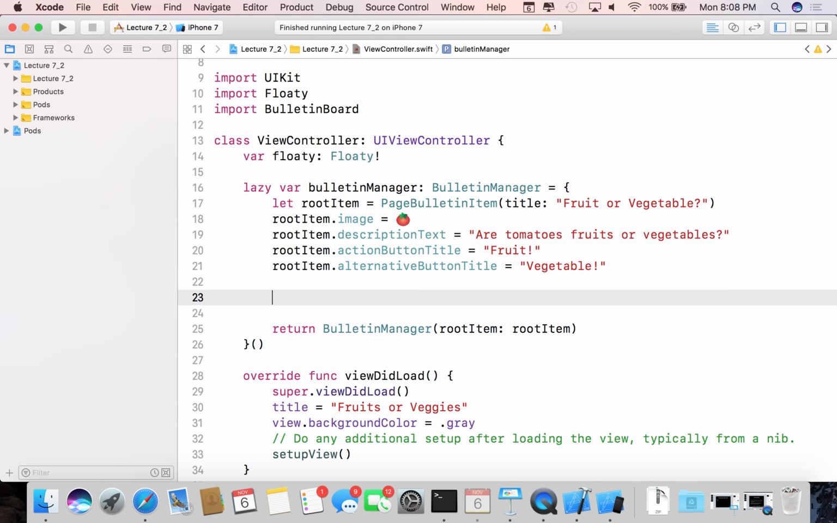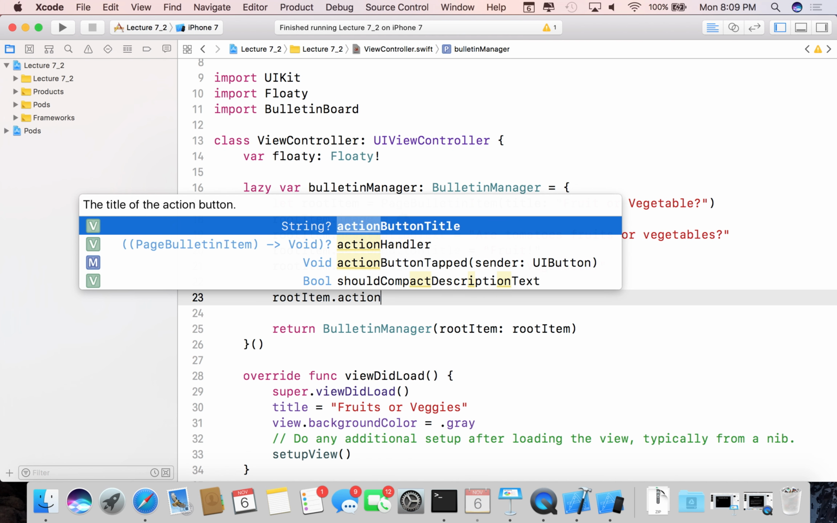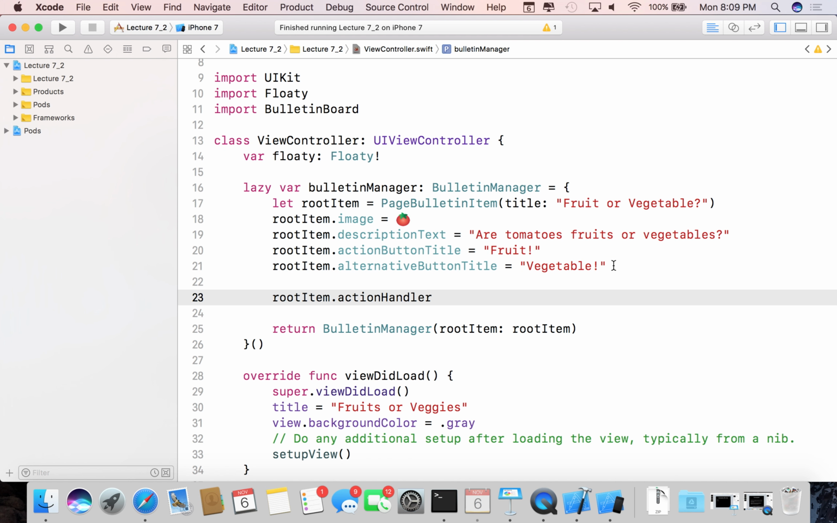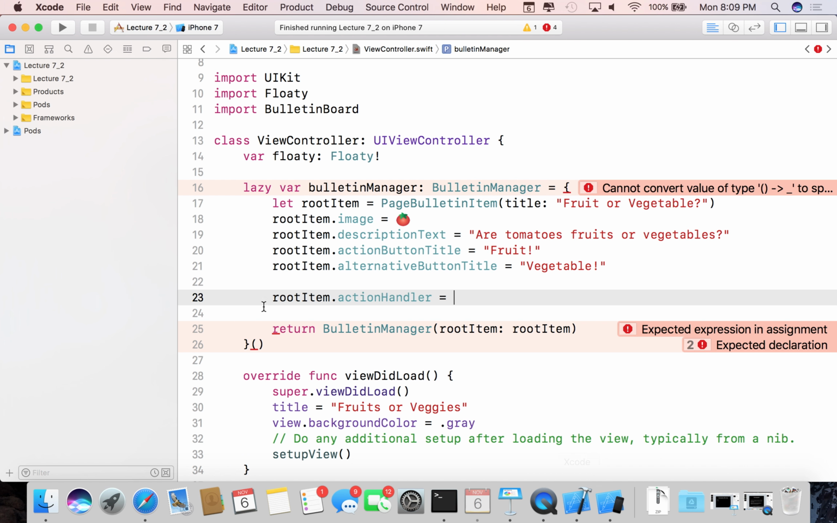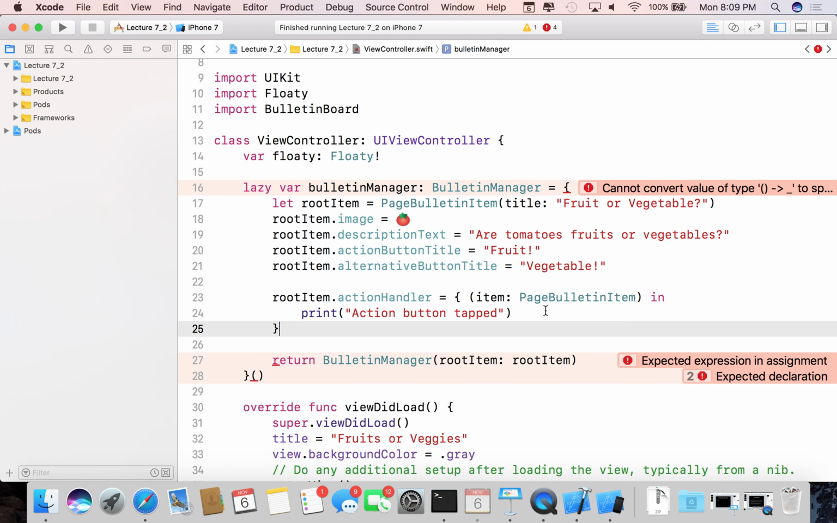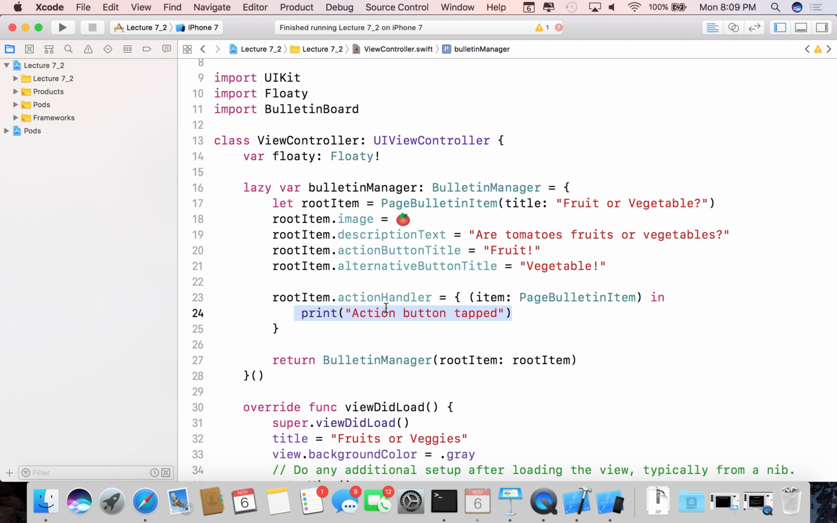So we're going to add root item dot action handler equals, and let's see the code it gave us. I'm just going to copy this. So basically what this is saying is when the big button gets pressed, it's going to call back and currently print action button tapped.